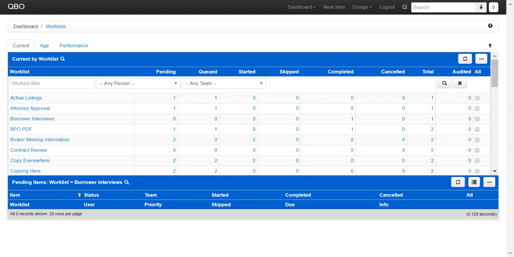Welcome to the QBO Smart Worklist tutorial. In many QBO systems, users start their day by looking at their work list. So, what is a work list? In short, work lists are used to assign people to do work in QBO.